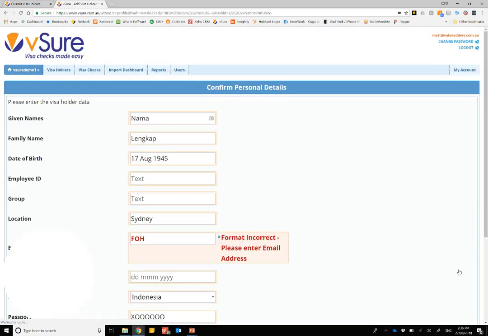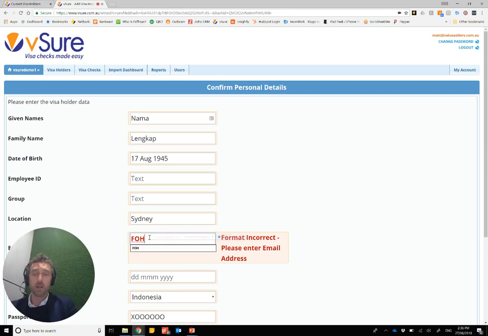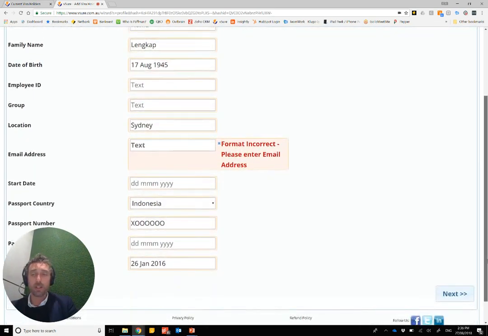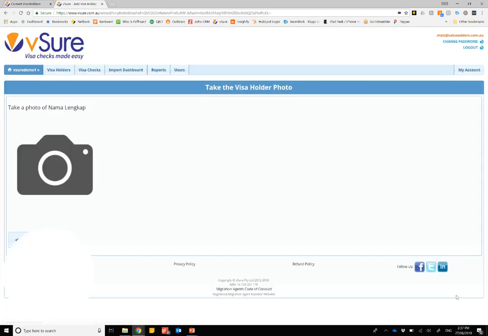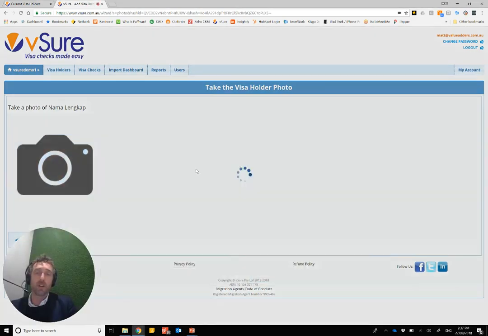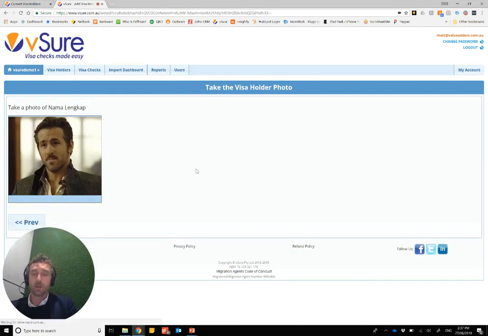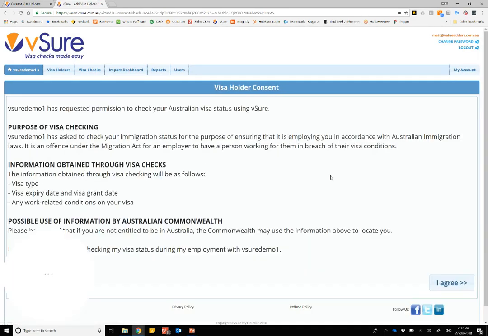Hit next. We then take a photo of the person. I've done something wrong. I'll put it in the wrong field. It's just telling me that that data was in the wrong field. I was trying to put it into the group field. We'll add that there. And we go next. And now I can take a photo. If this is on a mobile device, it'll go straight to the camera, but I've got a photo saved here. Ryan Reynolds, a lot of people are happy to see that.